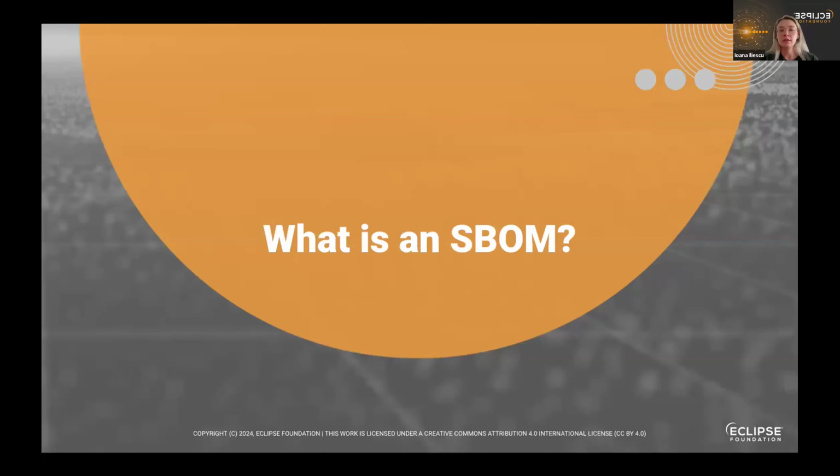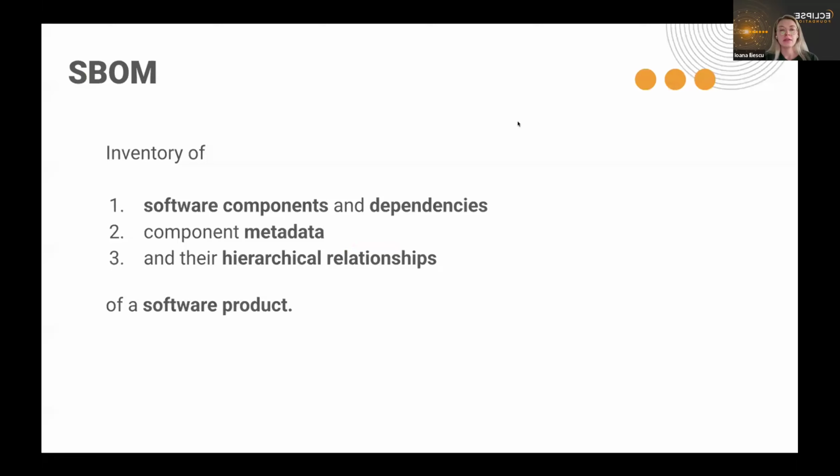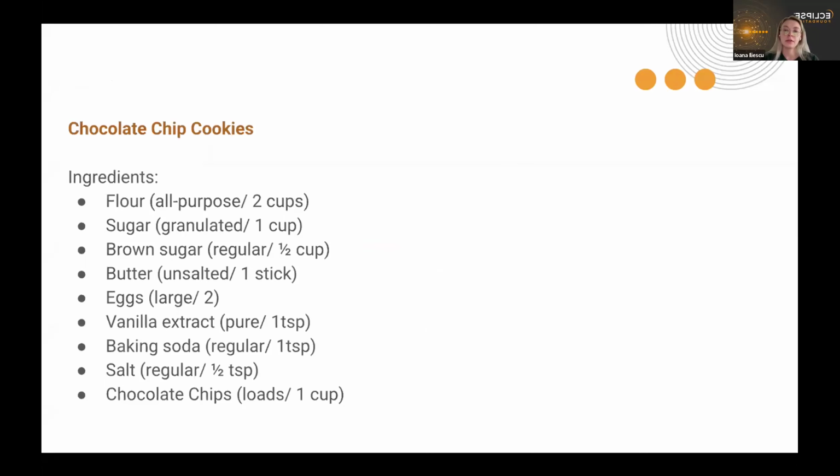First of all, what is an SBOM? And this is the formal definition of an SBOM. It's an inventory of software components and dependencies, component metadata, and their hierarchical relationships of a software product. And this is quite a complex definition to comprehend at first if you're not familiar with the concept. So let's start with a simple analogy to better understand it.